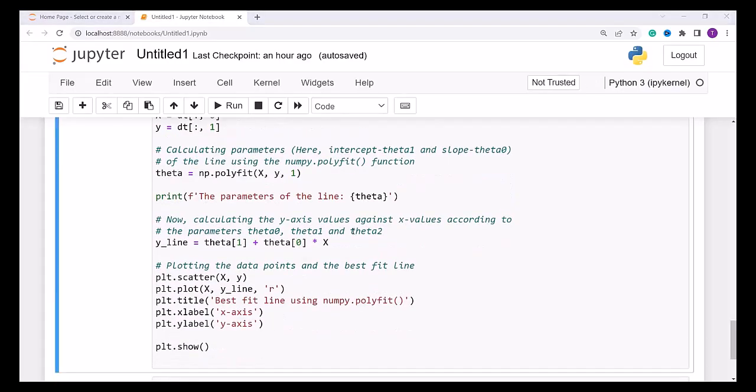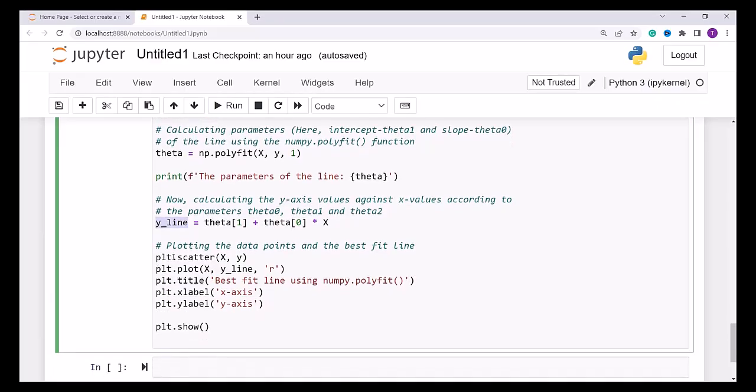Then for calculating the y-axis against the x-axis value, here I create a y underscore line variable. Then I want to plot the best fit line. For this I create a scatter plot first between capital X and the y data coordinate. Then to plot a best fit line I call the plot function, as plot function is used for plotting a line. So I plot a best fit line between capital X and the y underscore line data points, and this line is shown with the red color as I have passed the shorthand notation r, which represents the red color.